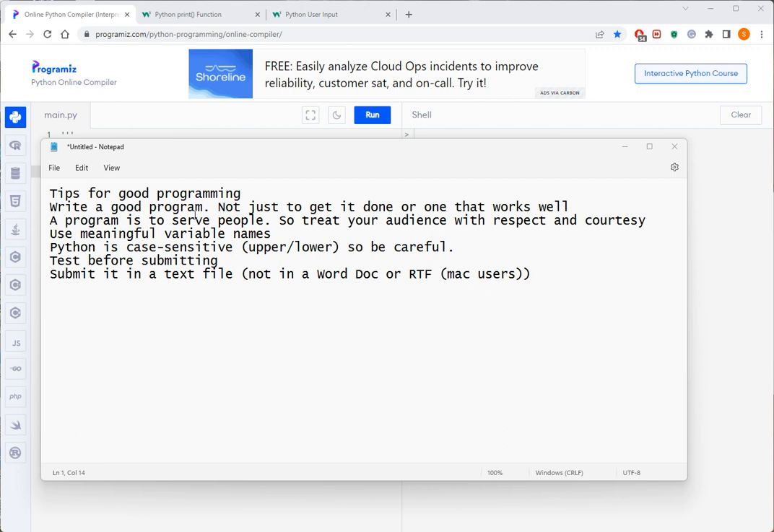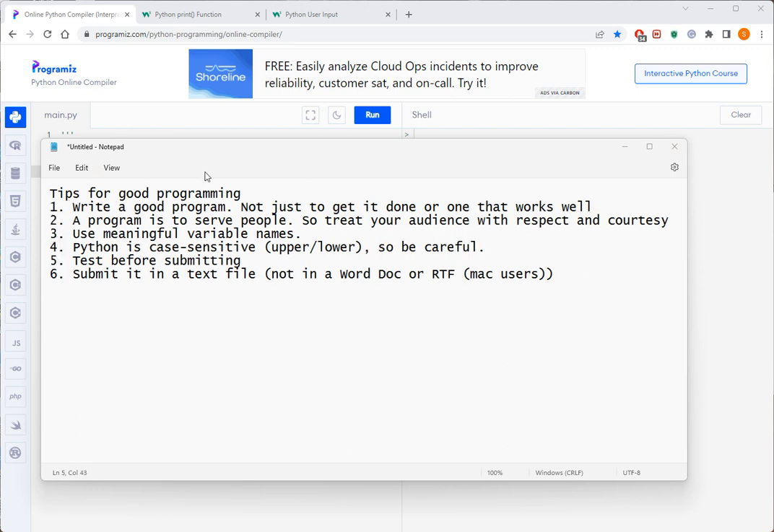I also like to give you some tips on good programming techniques. So when you write a program, in the beginning your goal may be to just get it working and get it done. But I'd like you to think about writing a good program, or writing it well, rather than just semi-working. The program is to serve the people. You're not just writing something and being done with it. It needs to serve the people's need.